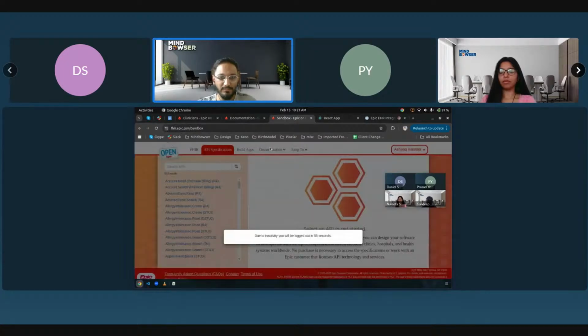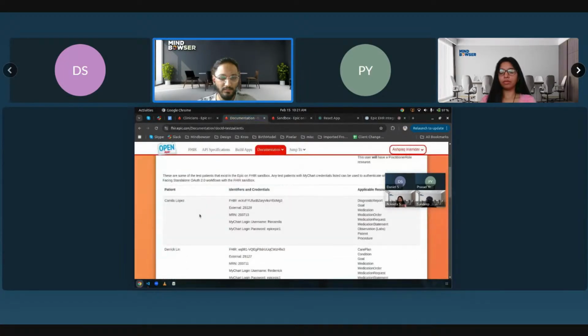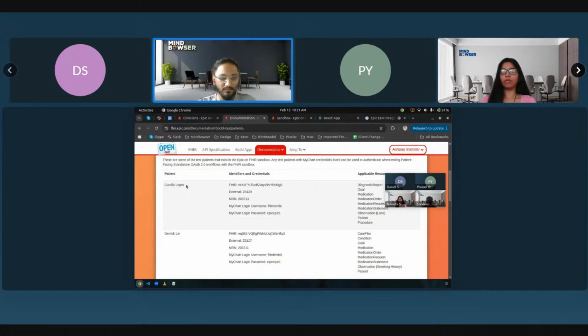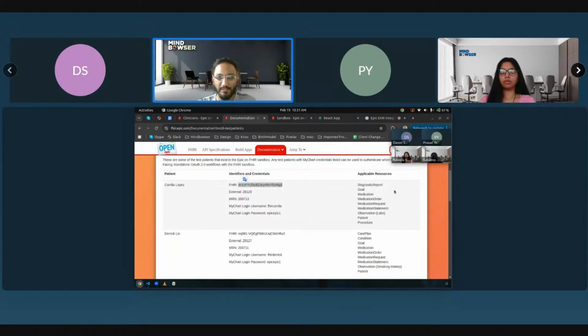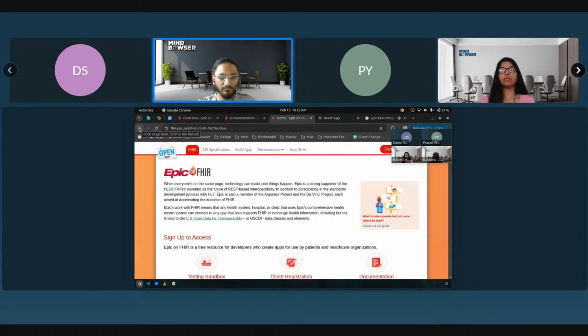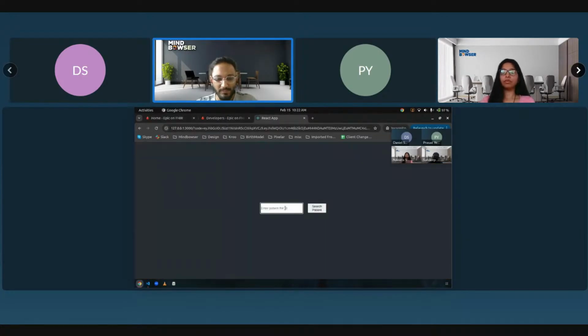So let me just go into documentation. It also provides us with some test patients with their FHIR ID. This FHIR ID is unique for every patient. And these are the applicable resources which you can access. There's medication order, patient, procedure, and all that. So I'll copy this and I'll paste it over here.